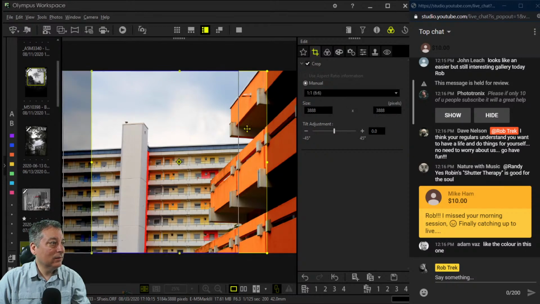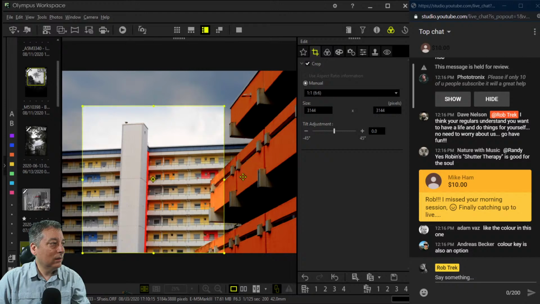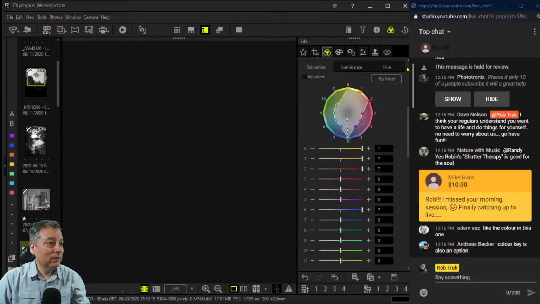Okay, let's do a crop. I'm thinking get rid of most of this orange over here. See, maybe something in this range.